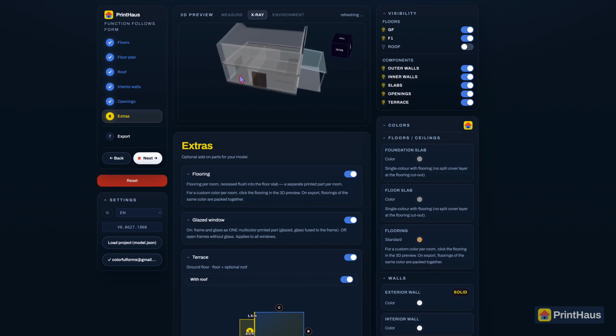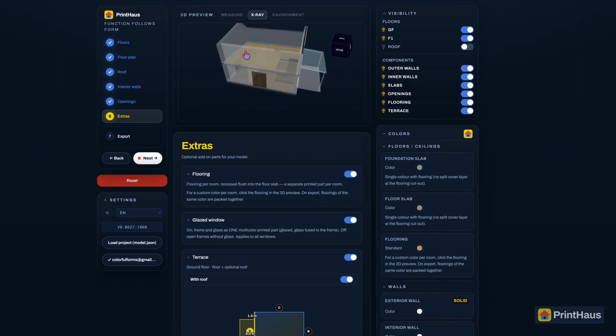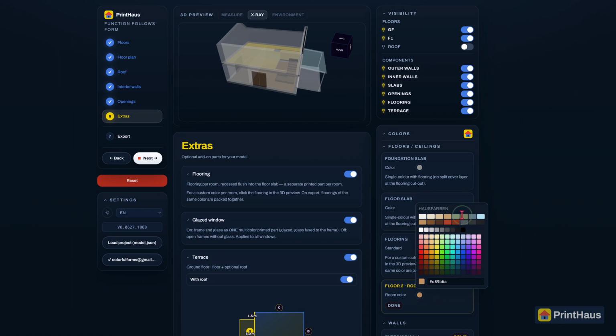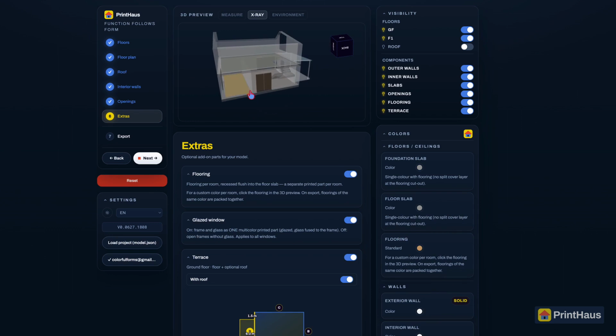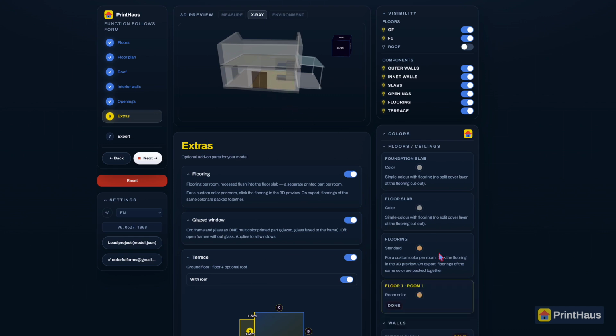Turn on flooring, and each room gets its own inset floor. Click a room in the preview to give it a color. Pick any color you like, and same colored floors are grouped for printing.